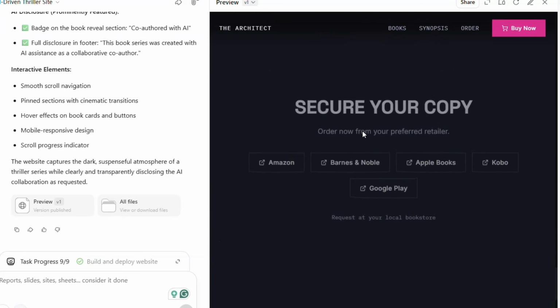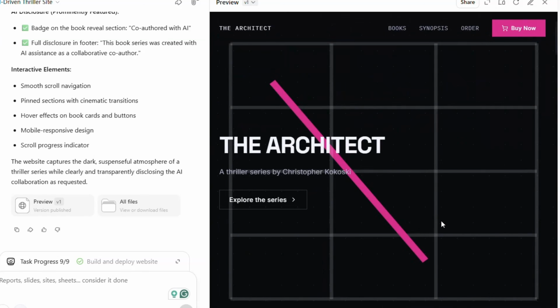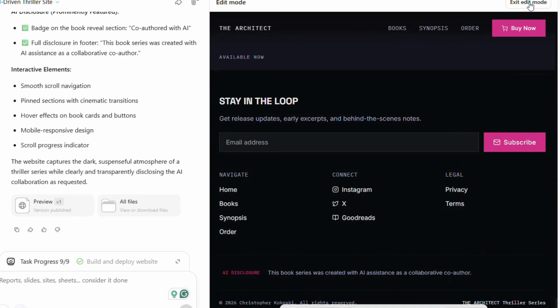Synopsis. This is all the way at the bottom. It created all of this stuff. This would all need to be connected with real links. Maybe give it a C+. I think with better book cover images, this would look a whole lot better. Let's see what this does.